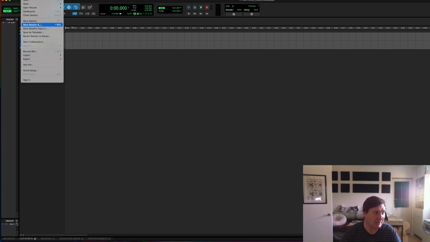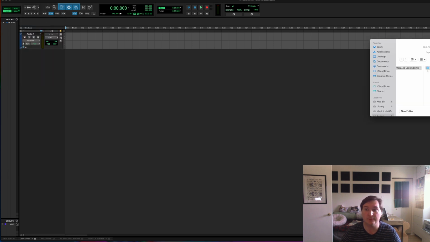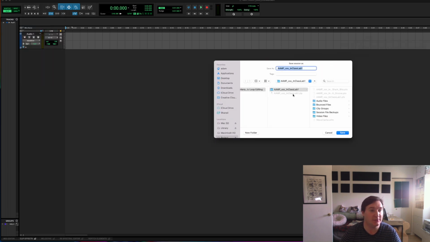Instantly, what we're going to do is Save Session As. Let me slide this over here, and we're going to save it as AAMP, which is our normal file management naming convention. My first initials AK, in class lab 1, and then we're going to call this underscore West Coast, because that's the name of the song that we're about to edit, if I could type it. Okay, so we're going to hit save.